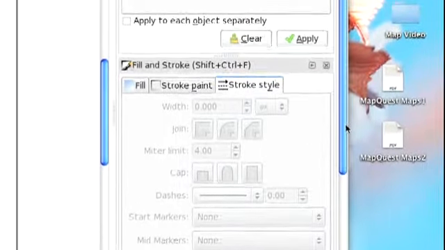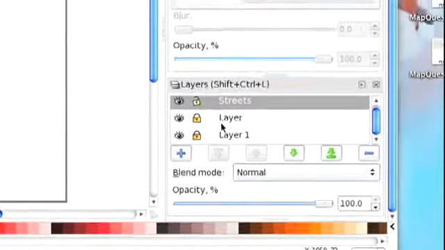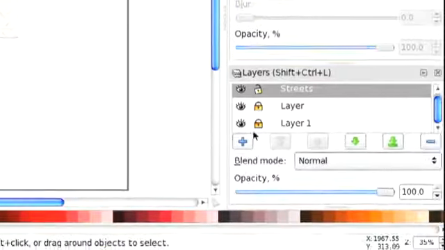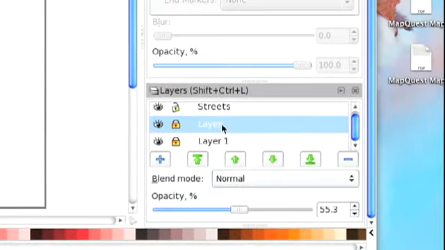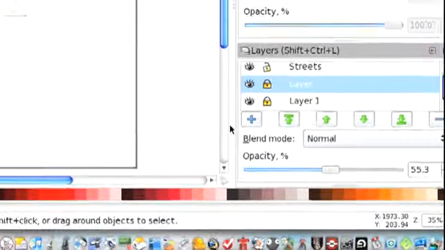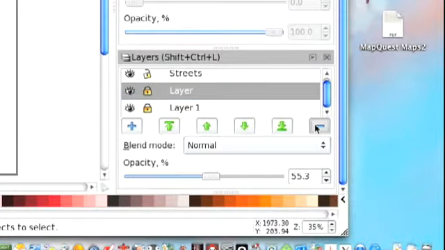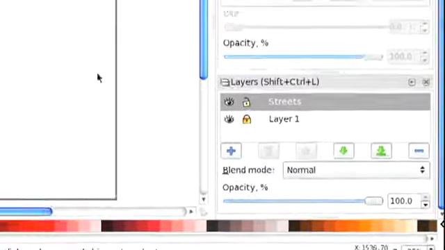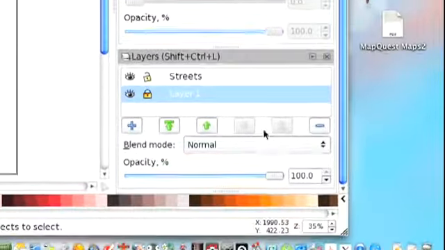When you're done with all that, you're finished with all your streets, what you want to do is come back over to your layers, and of course we don't want these map layers anymore. So we're going to select a layer with that map, and we're just going to hit the minus sign, and guess what? It's gone. Now we're going to do the next one, layer 1. We're going to get rid of it. Now all you have left is your nice pretty map with all of your streets on it.